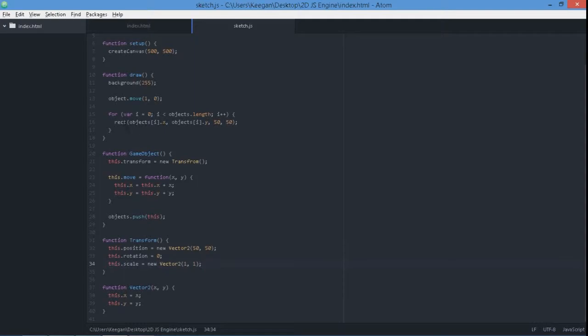Okay, so up here you can see that we do the object's x, but now every object has a transform, which has a position, which has a vector2, which then has an x-coordinate. So we need to make this do transform the position. Okay, there we go.